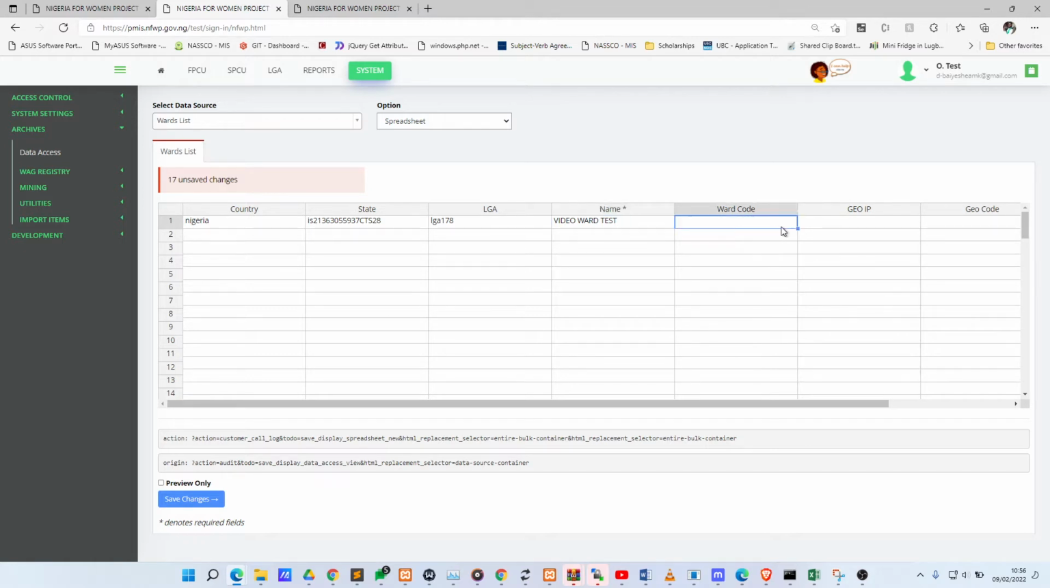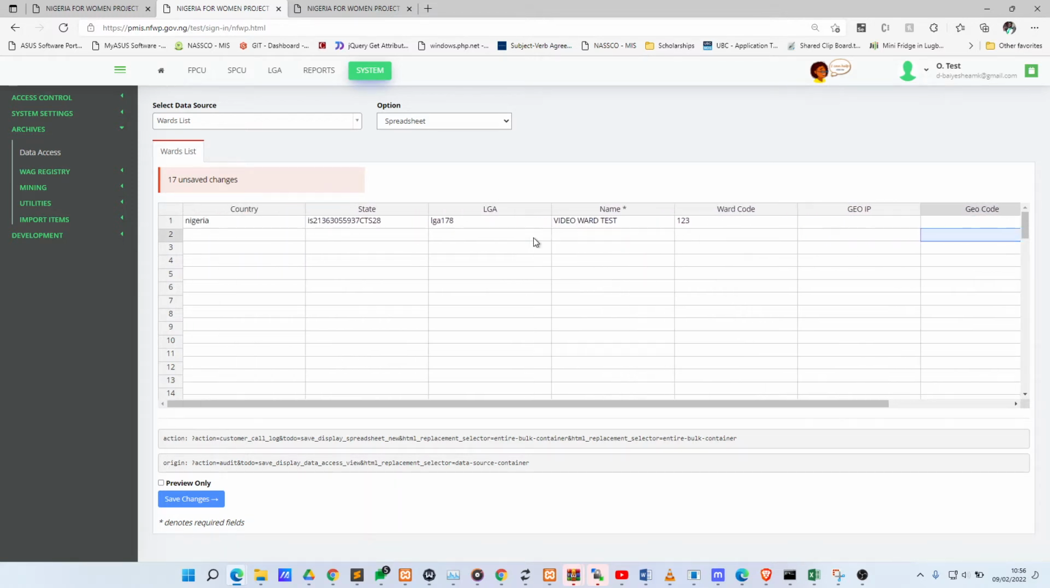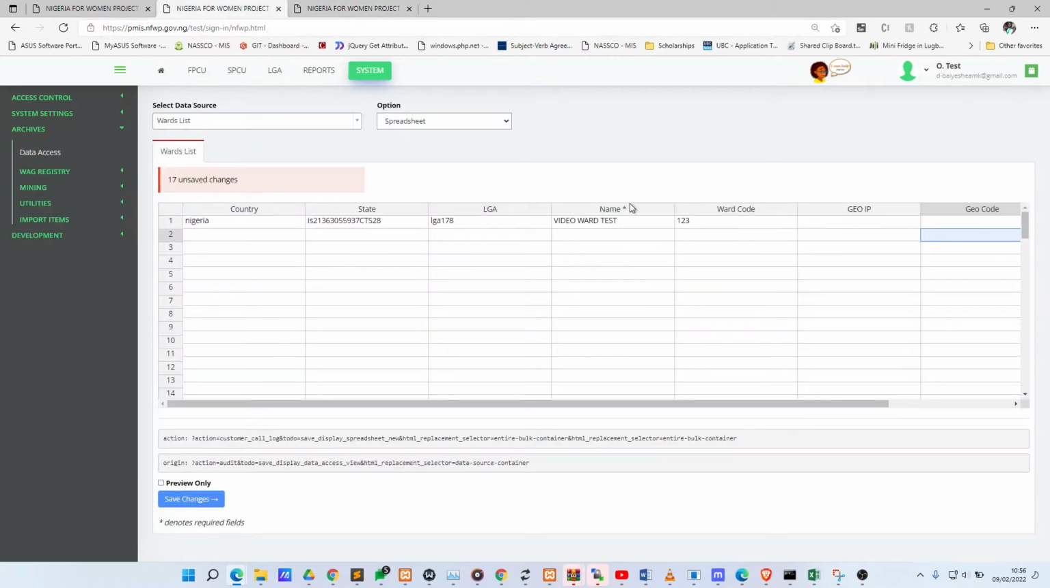Do I have a code? I can put it here. This is also a text field. The GUI IP, these are text fields, and this can be optional. Alternatively, some fields are compulsory. Fields in red with an appended asterisk are compulsory.